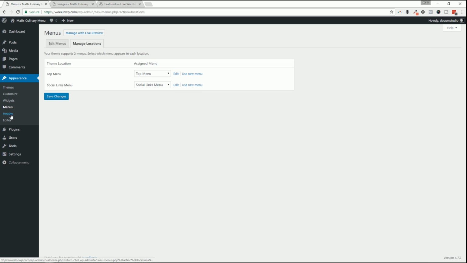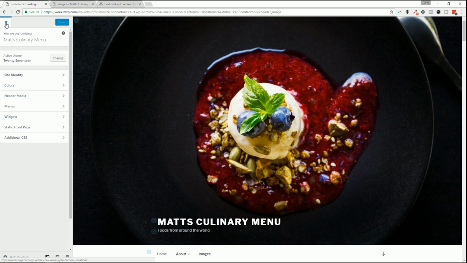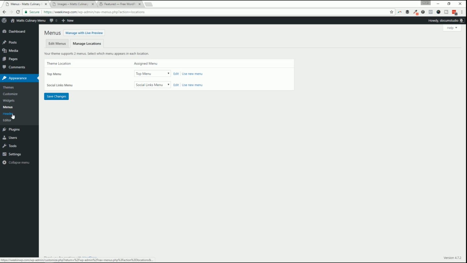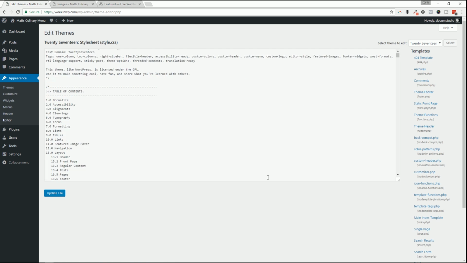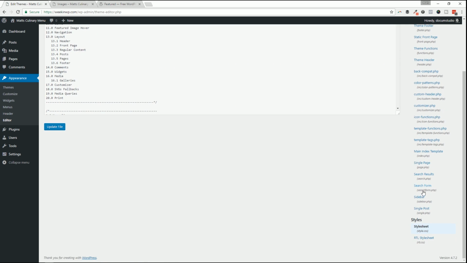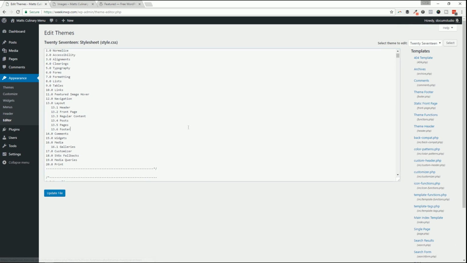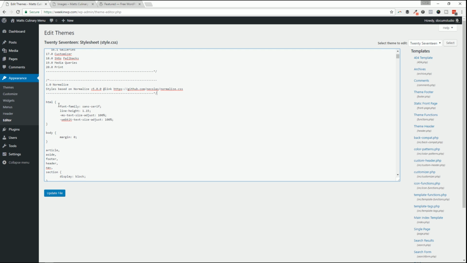The header I'm not going to talk about in this because this is specific to this particular theme, but you can actually change the header image. And then the editor, for the most part, many of us will just stay out of this. This is the actual code of our theme. We really don't want to be in here messing around unless you need to, okay? So that's appearances. That's how you change the look and feel and the theme of your WordPress website.